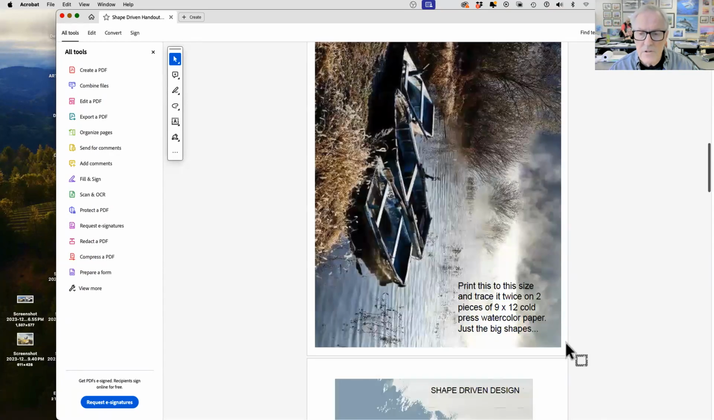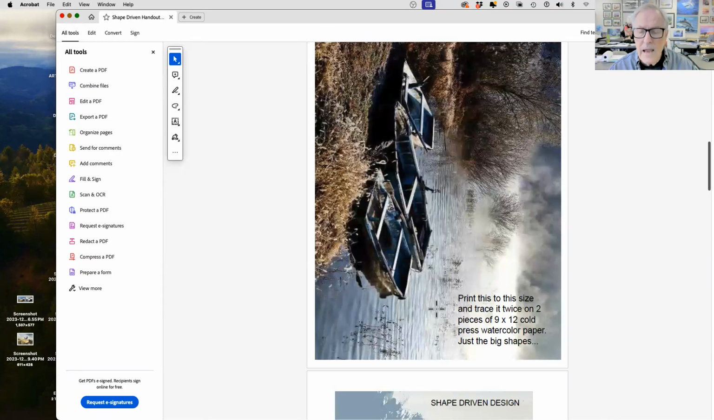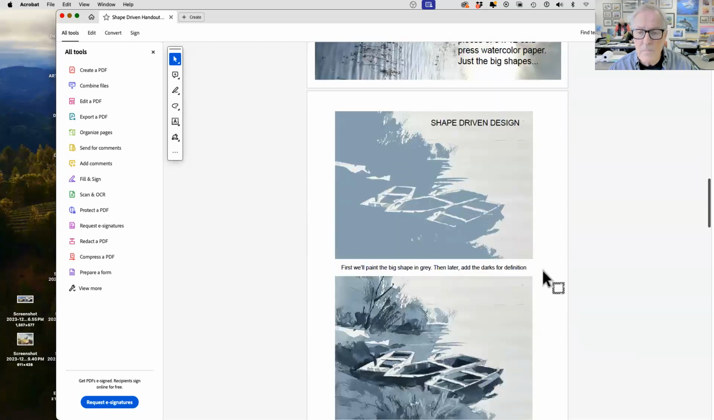Materials list, here's your boats. And I asked you to print this to size. That means that's 8.5 by 11. Trace it twice on 2 pieces of 9 by 12 cold pressed watercolor paper, just the big shapes. You don't have to worry about all the detail because you're going to be painting it.